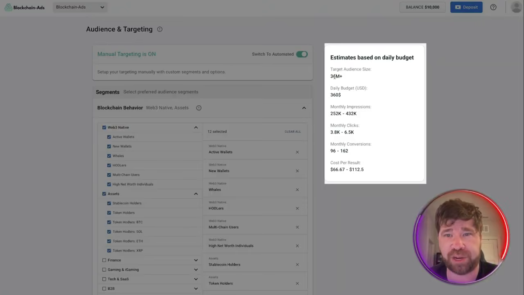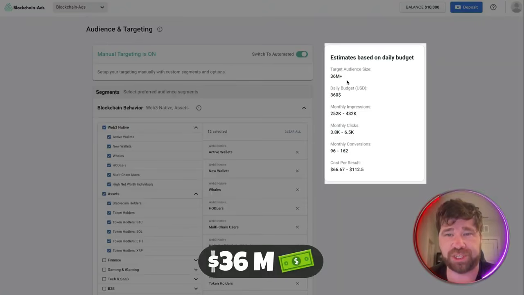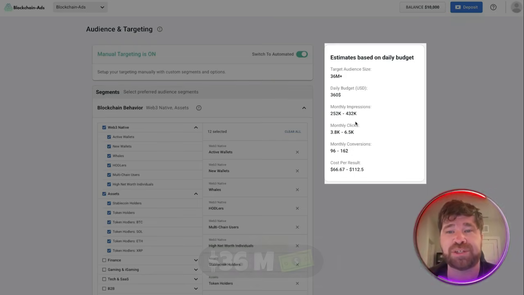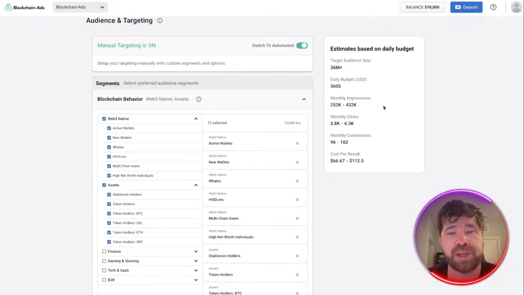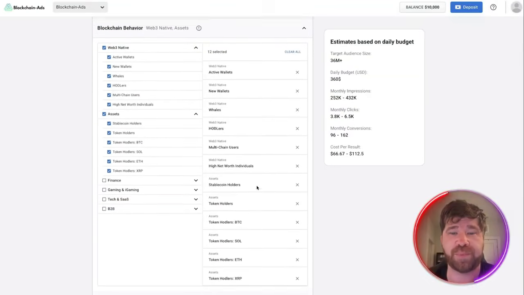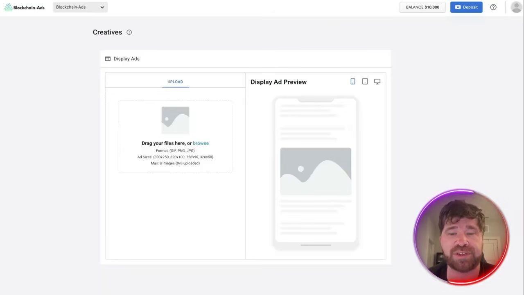And you guys can see over here, we've got target audience size. So 36 million, daily budget right there, 360. Monthly impressions, that's a massive amount, 250K to 430K. Monthly clicks right there at about 4K to 6.5K. Monthly conversions 96 to 162, which is actually pretty cool. And cost per result, so 66 to $112. Okay? So you guys, this right here is very, very important. All right. Now we can click next right here.